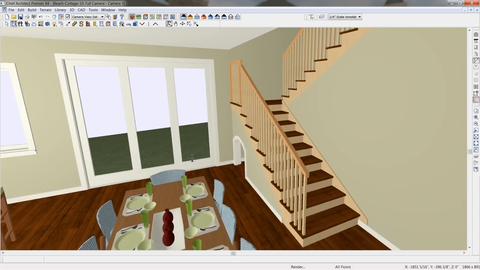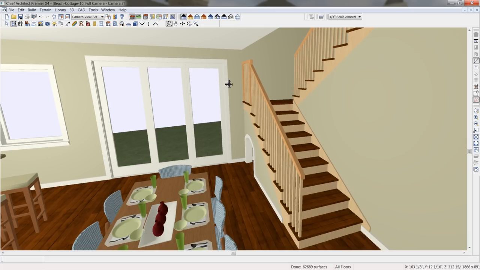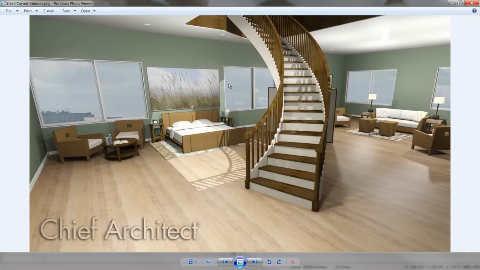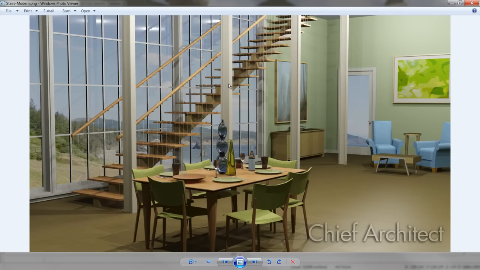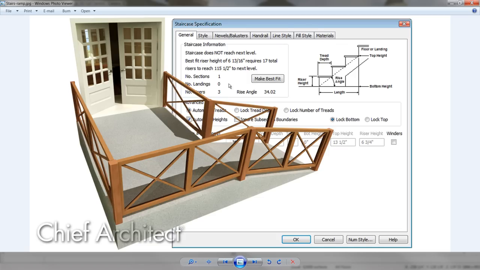And using the stairs you can create a variety of styles in Chief Architect, including curved, obviously straight. You can choose the railing style, and the program also includes a ramp tool for any ADA access or ramp tools that you need.